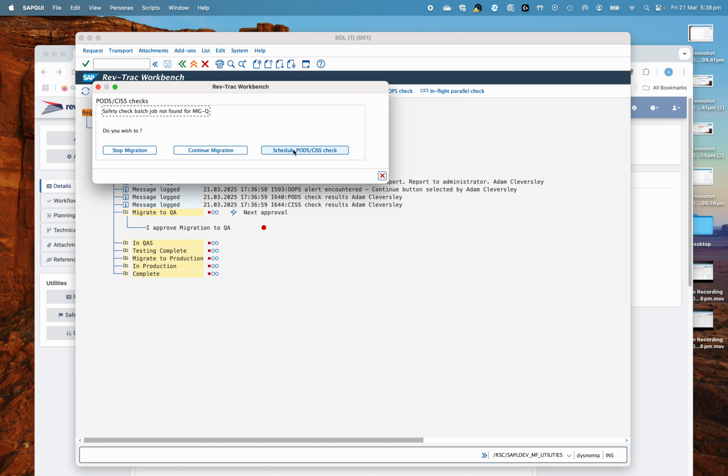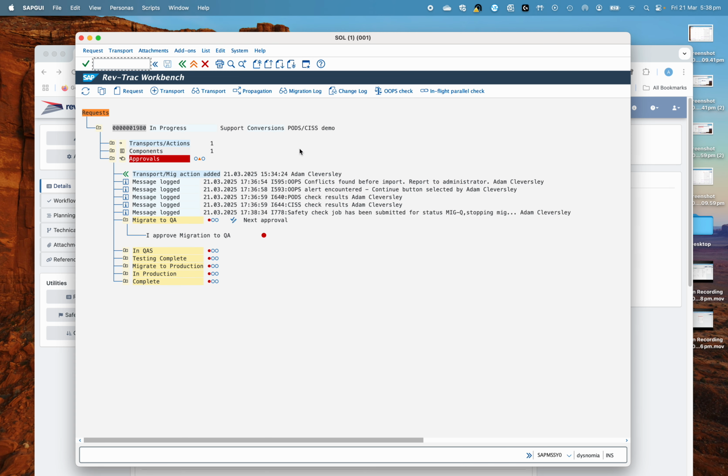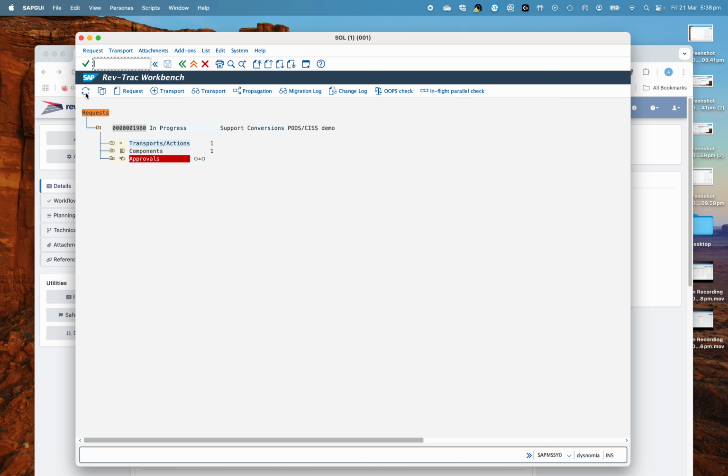Now we can see here this button that says schedule PODS and CISS. We'll select that. And now we can see that the PODS and CISS has been submitted, based on this log message. We have interrupted the migration approval to allow the WebCore to receive the instruction to run a PODS and CISS for this Rev-Trac request and then attach the results. Let's just hit refresh.